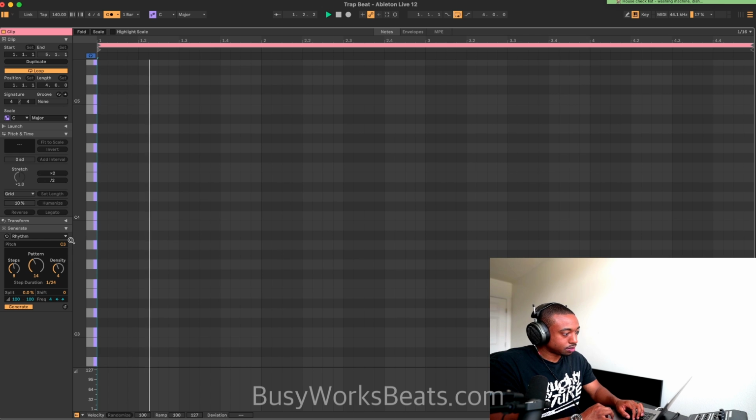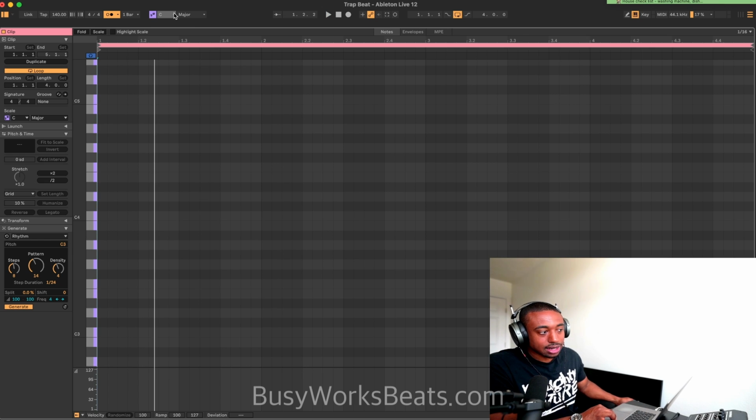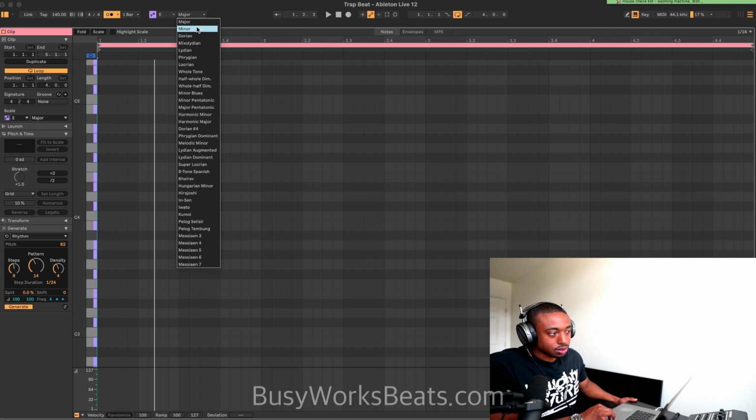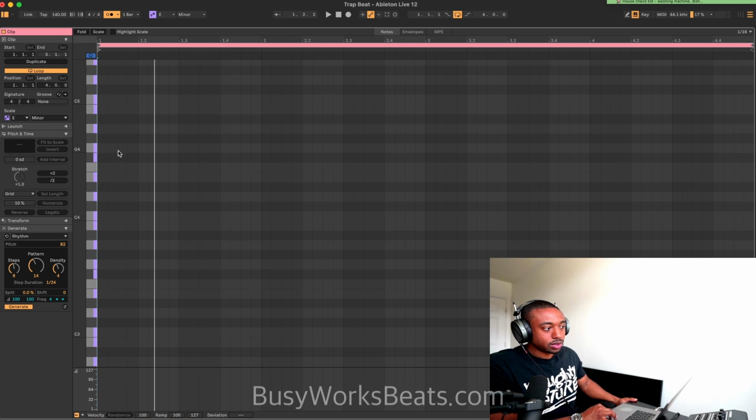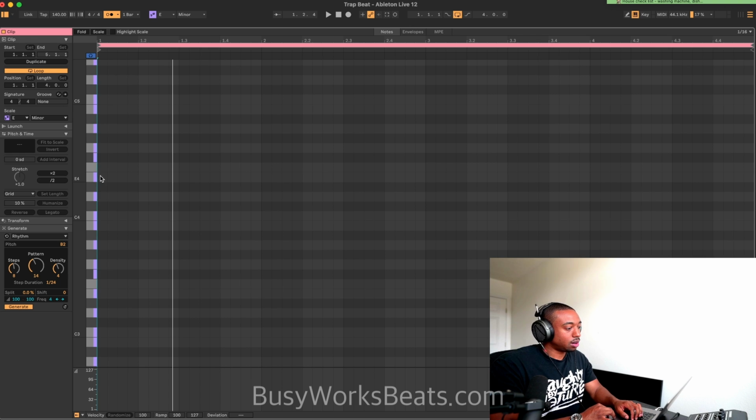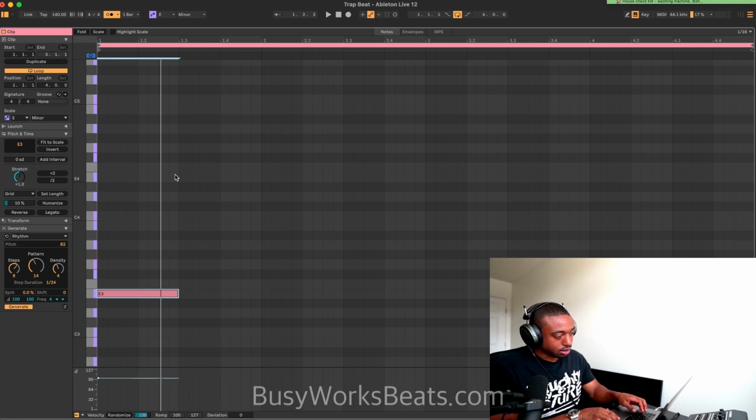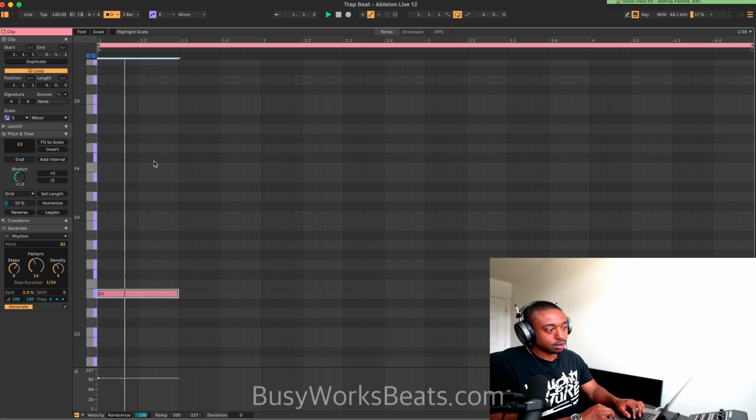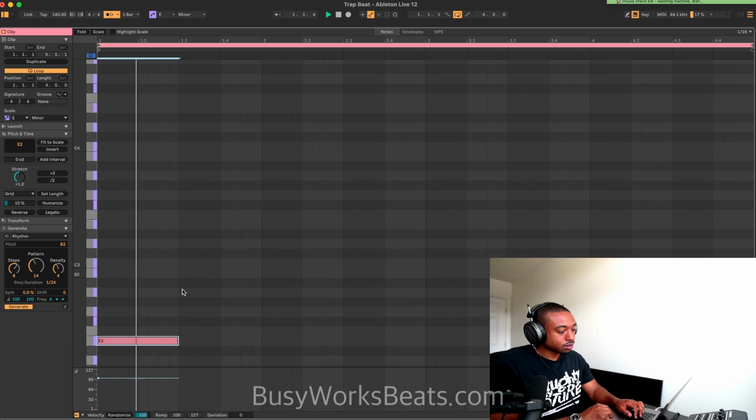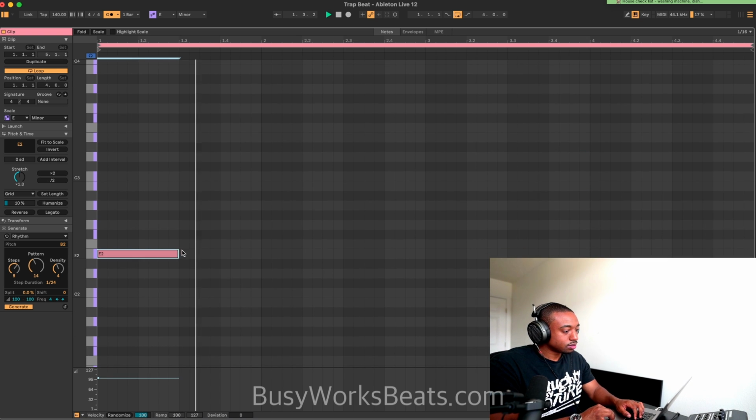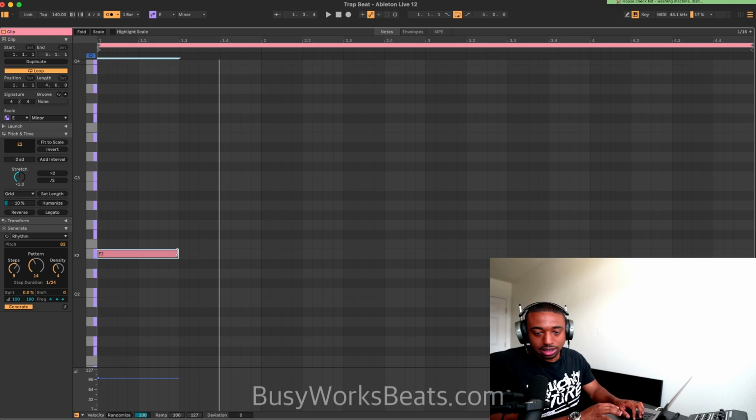Okay. And the new feature here is we can set a scale. So let's set this scale to E and let's do E minor, for example. So now it will highlight all the E minor notes purple for you. So now we're going to start at E. Let's go down an octave. Hit shift down to go down an octave. So firstly, let's get the bass tone set.